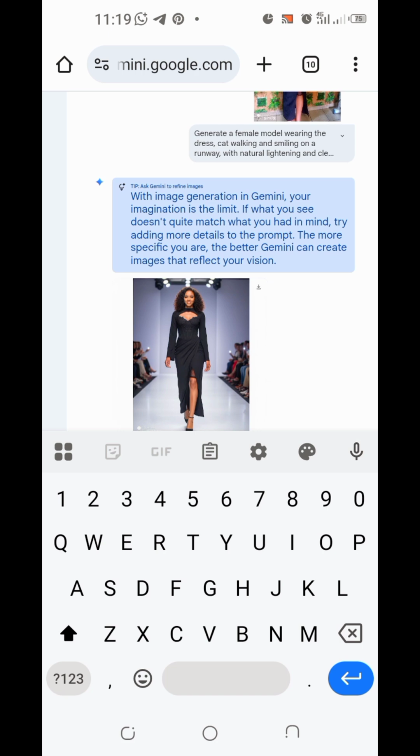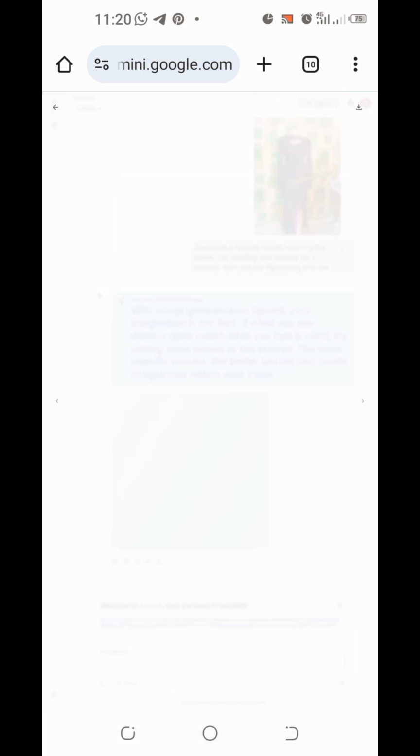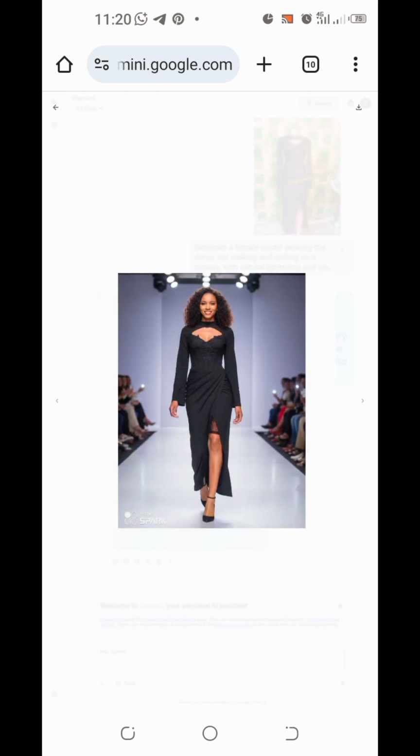So here is the image. I'm going to click on it to see how it is. So if I don't like the outcome or the result, I'm going to add more prompts. And I think I like this. This is beautiful.